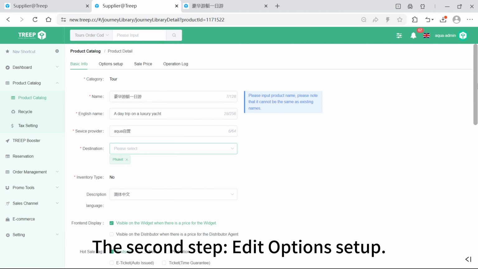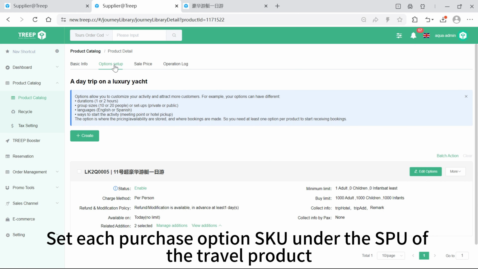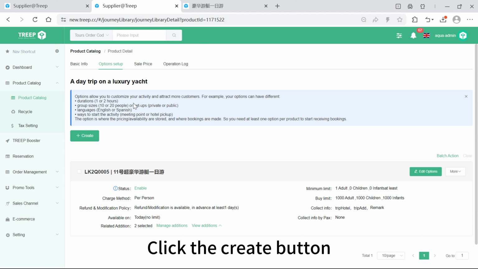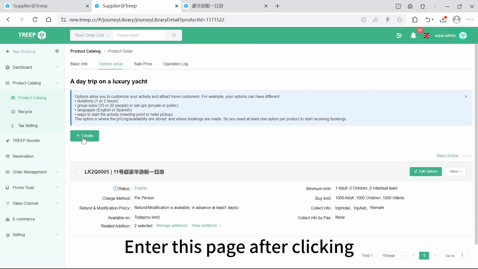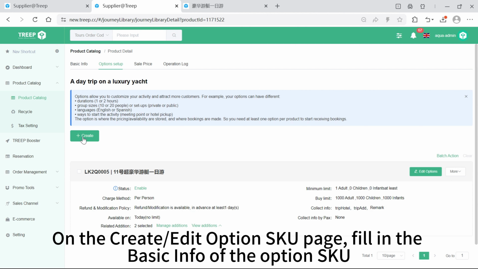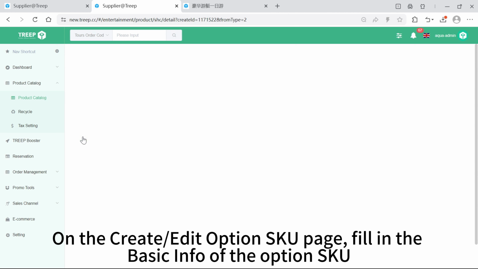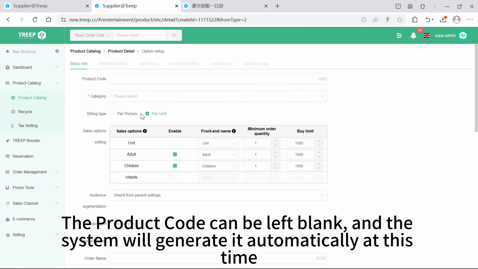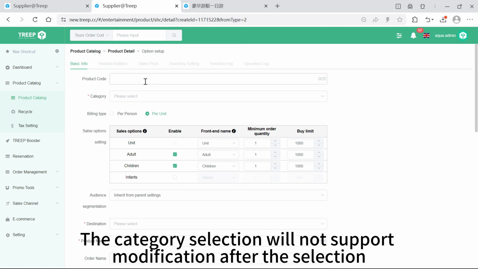The second step, edit option setup. Set each purchase option SKU under the SPU of the travel product. Click the Create button. Enter this page after clicking. On the Create, Edit Option SKU page, fill in the basic info of the option SKU. The product code can be left blank, and the system will generate it automatically at this time. The category selection will not support modification after the selection.